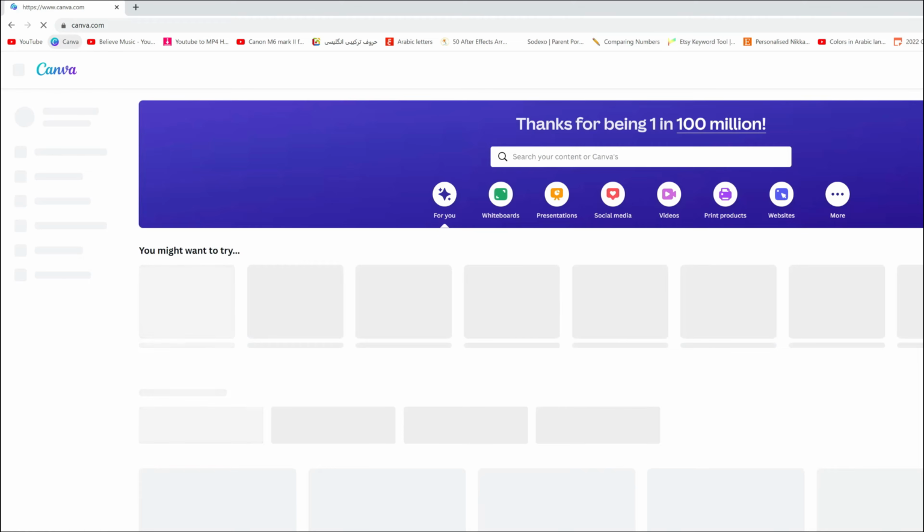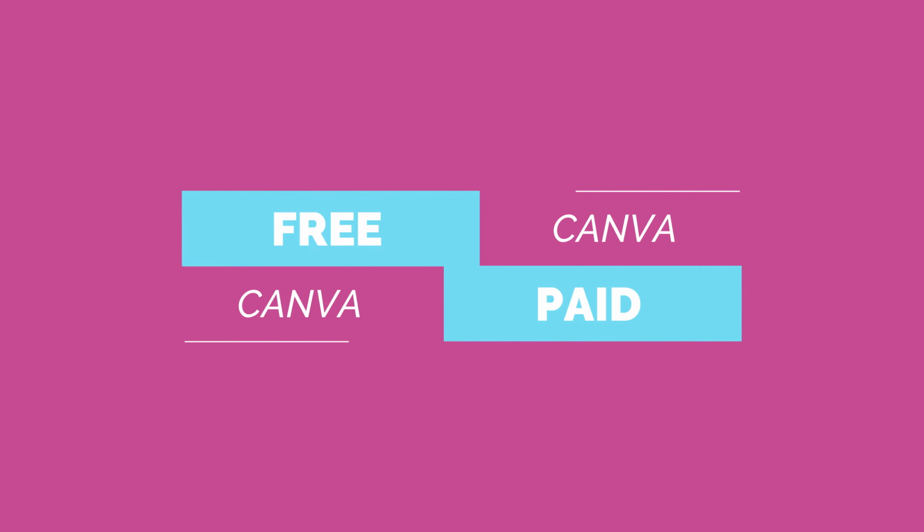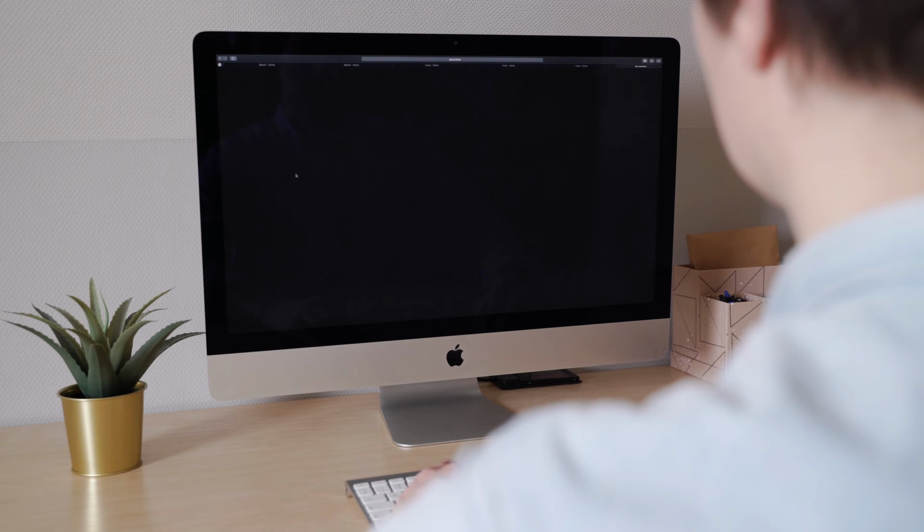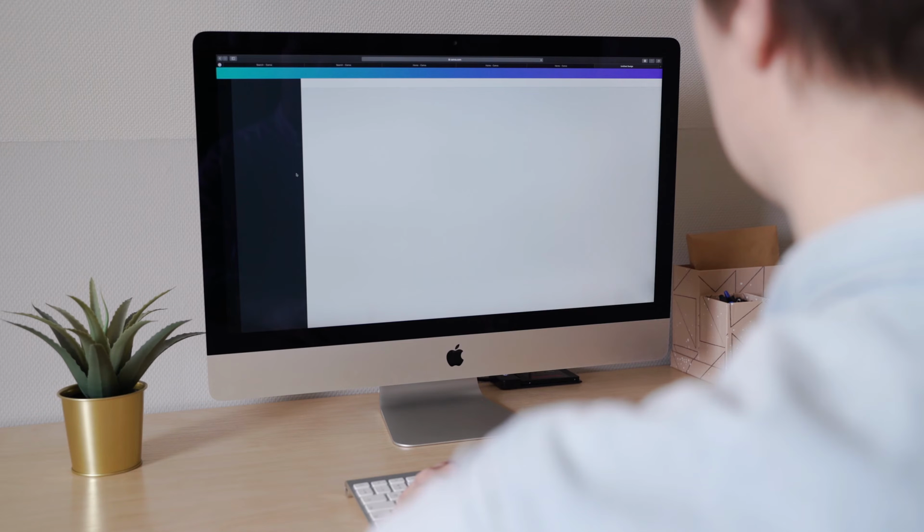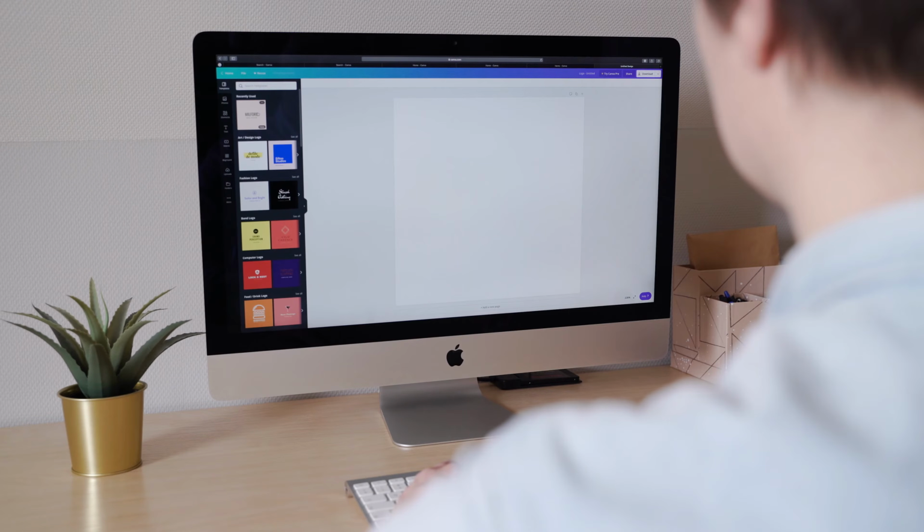Right, so we've got a website called Canva. There's two versions of it, a free and paid version. You can use both. You can do a lot of stuff with both of them versions. Obviously, I already have the paid version, but I'm going to be showing you guys the free version if you guys obviously have not paid for it yet.